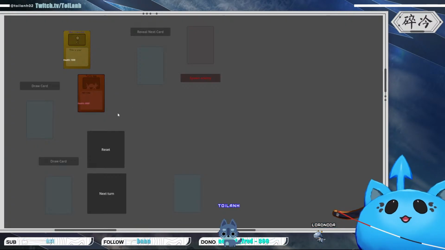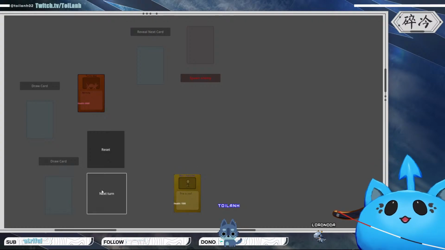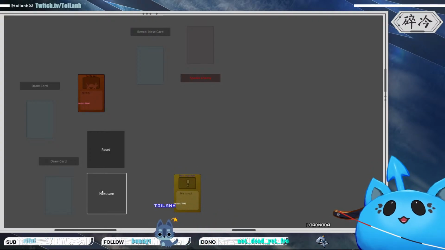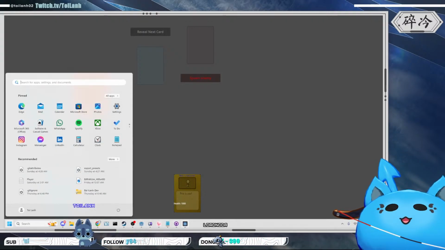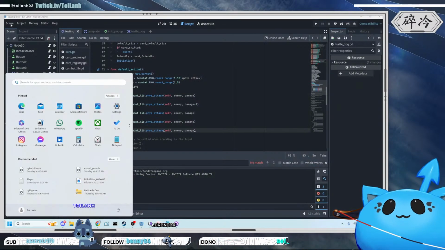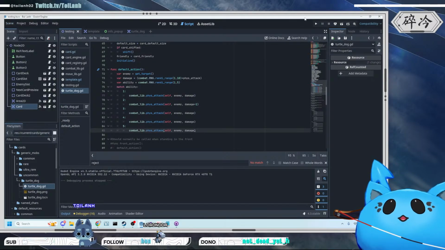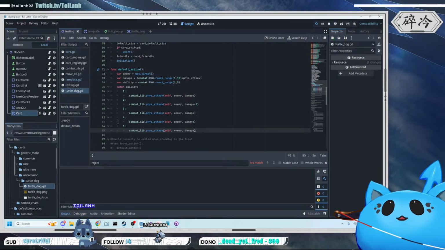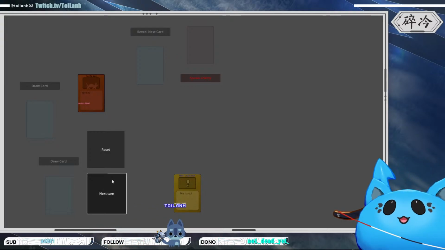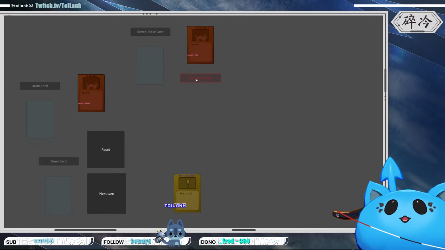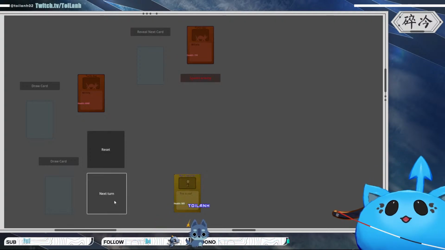And now the turtle dog should be able to attack if it ever gets a turn. Turtle dog? Wait, did I save? I don't think I saved. Save all scenes. There we go. Turtle dog, can you attack now? Why will it not attack? Interesting. Oh, that one will.